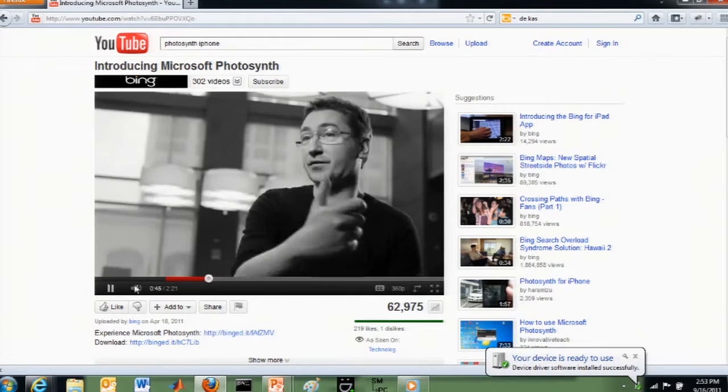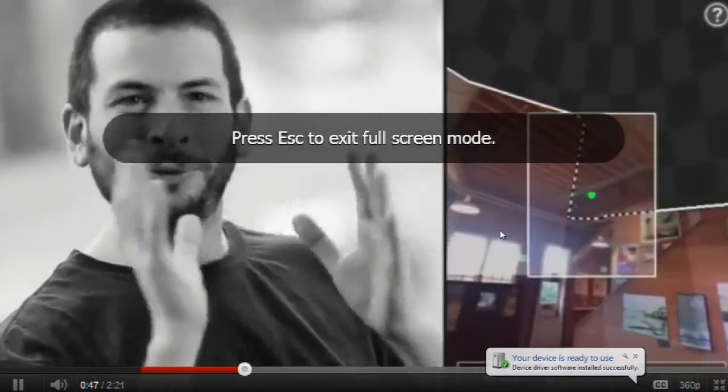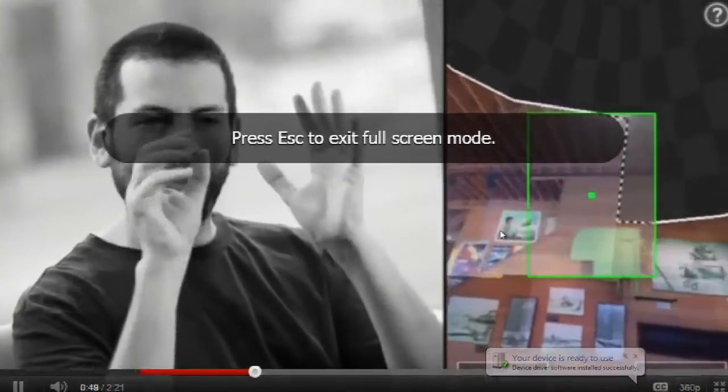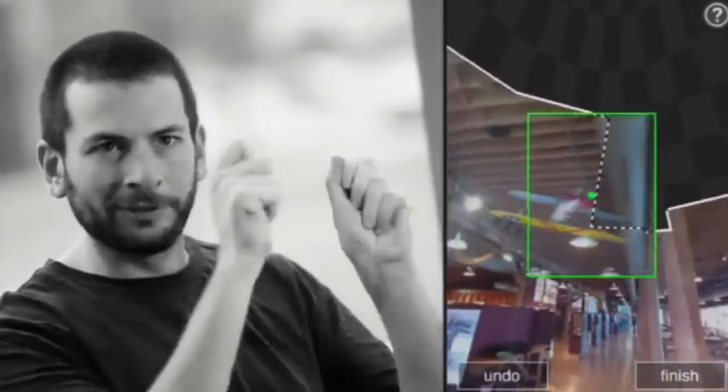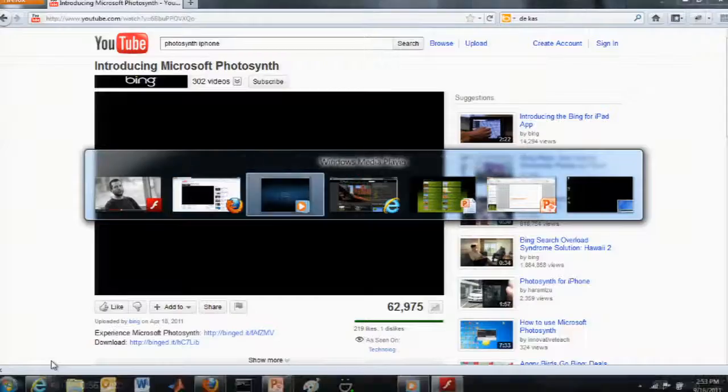Let's play here. This is just a bit of a sense of how real-time panorama making looks on the iPhone screen. You're sort of snapping things together in real time.